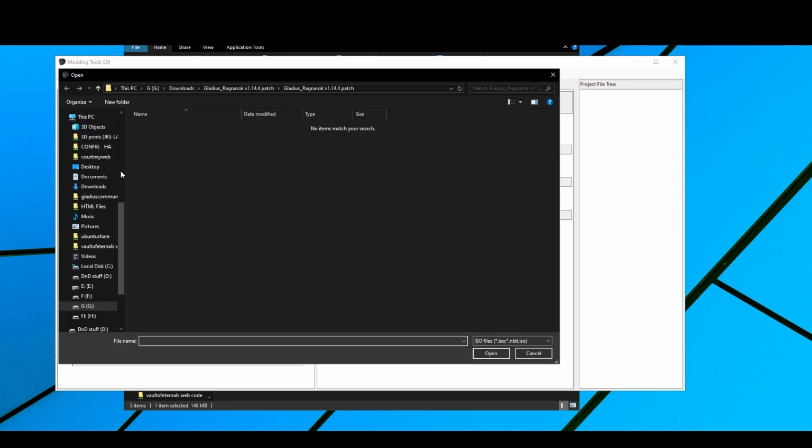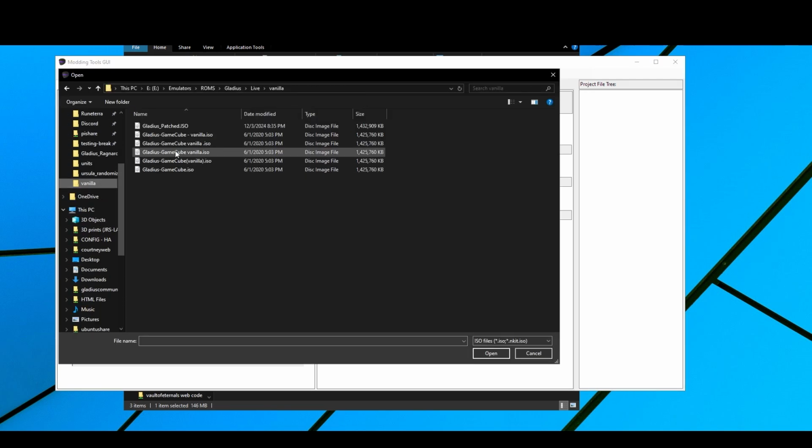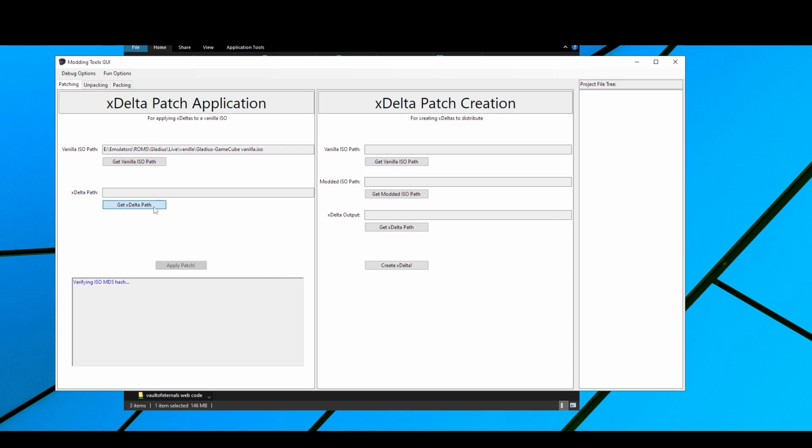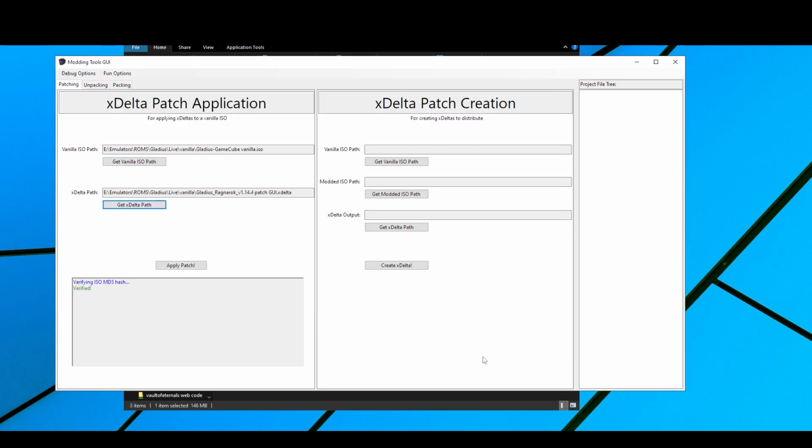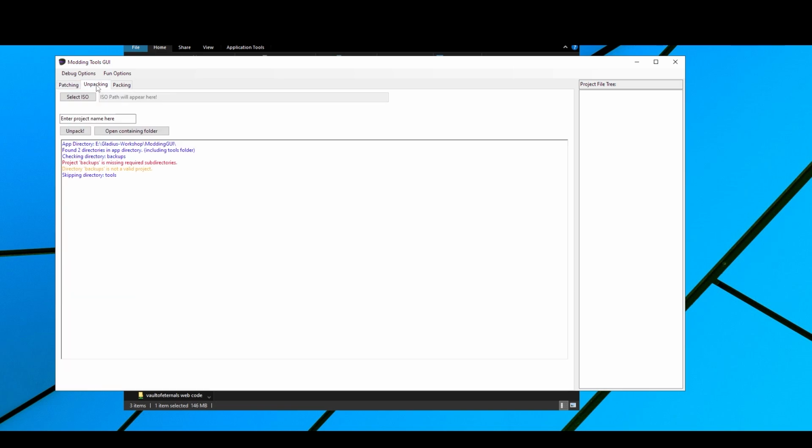So we can jump into here, grab our vanilla ISO, get the xdelta, click on xdelta. It should go, you hit apply, and it's that simple to apply a patch. There should be no issues. It should patch successfully. After you have a patch applied, we can go to unpacking.